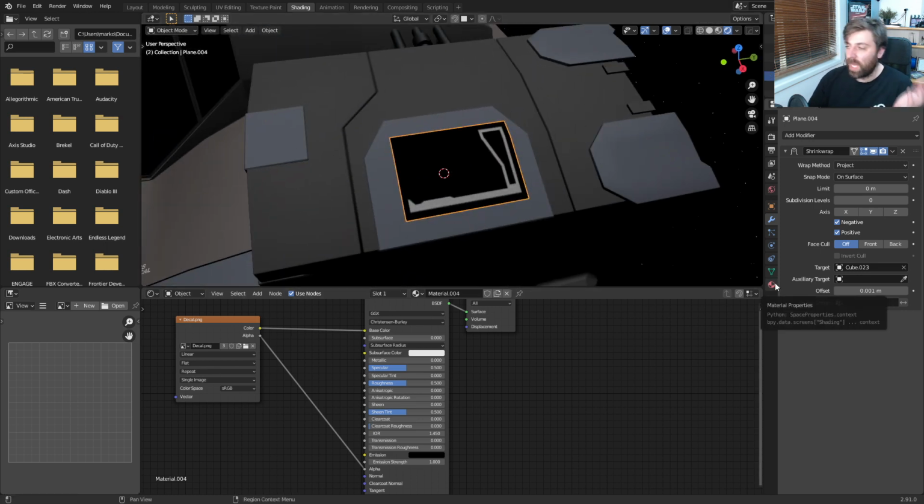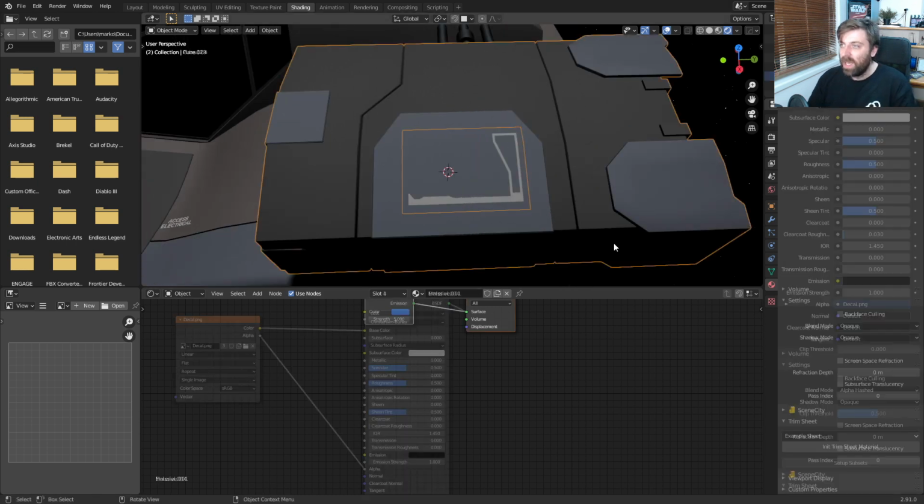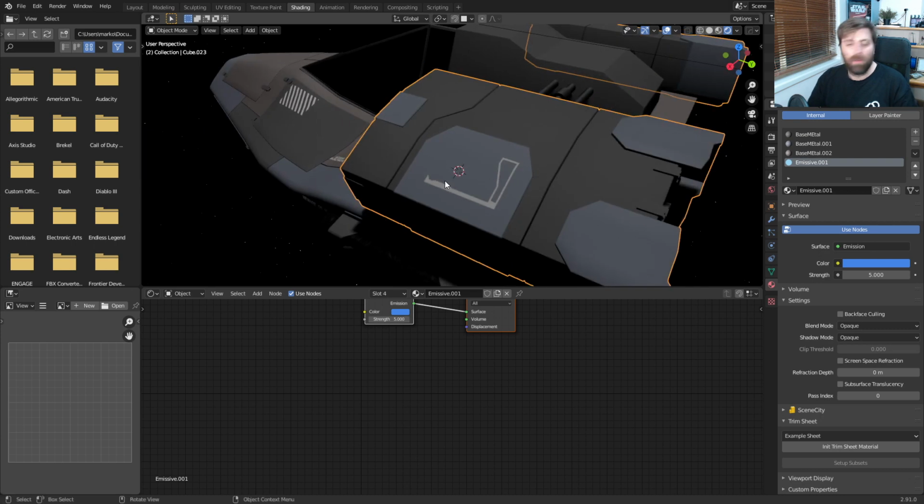However, because we're in EEVEE, we need to come into the materials tab, down the bottom where it says blend mode, we're going to change that to alpha hashed, and there we go. Now we've got our little decal on our ship.